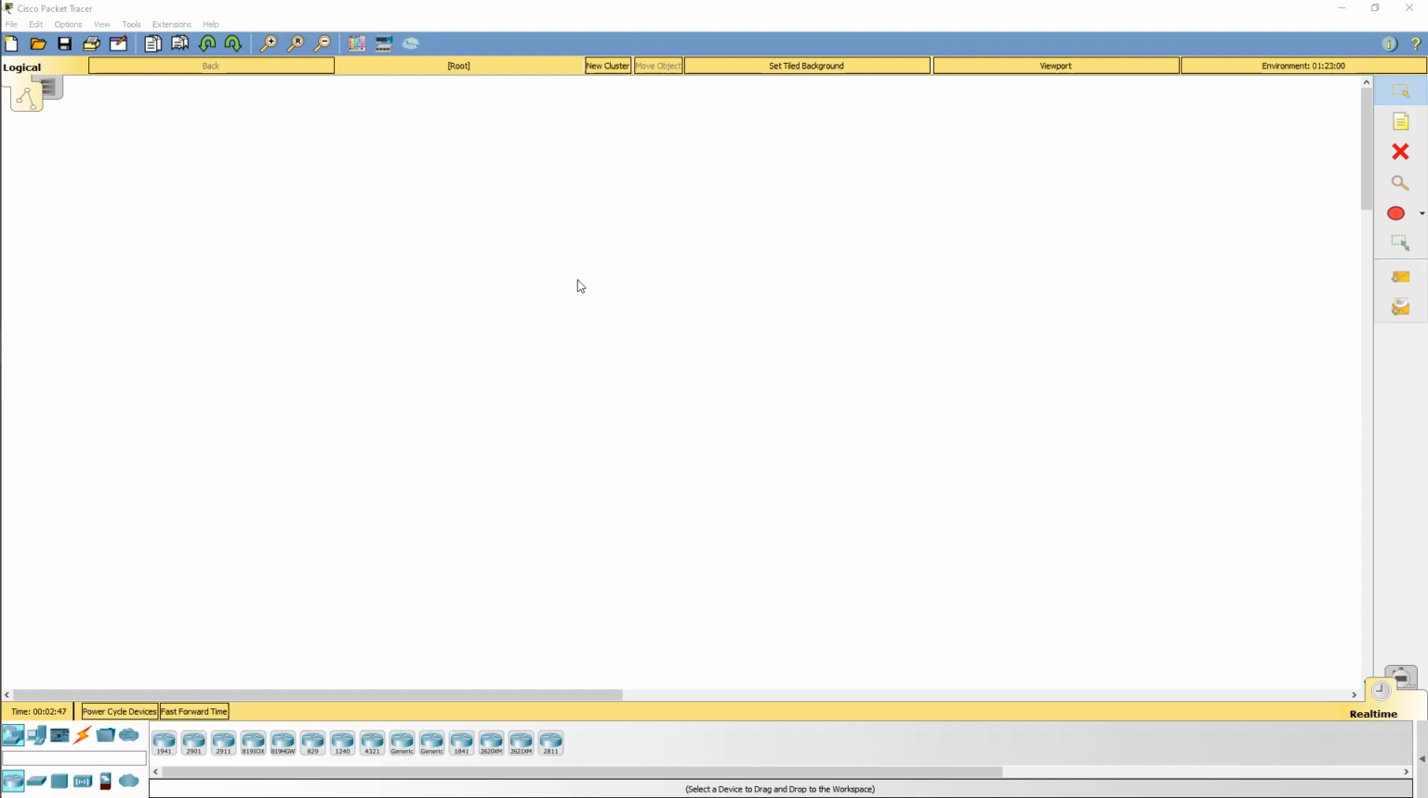Today I'm going to talk about the routing table and the gateway. What do they mean in the networking context?